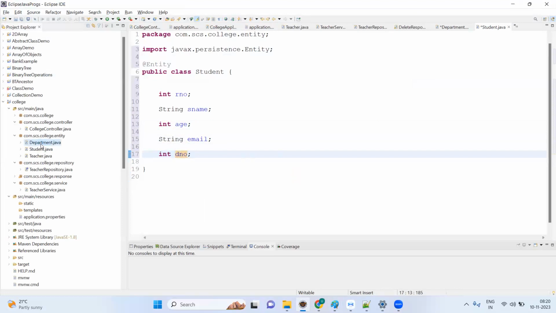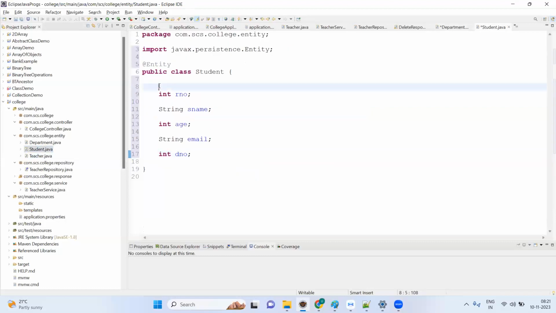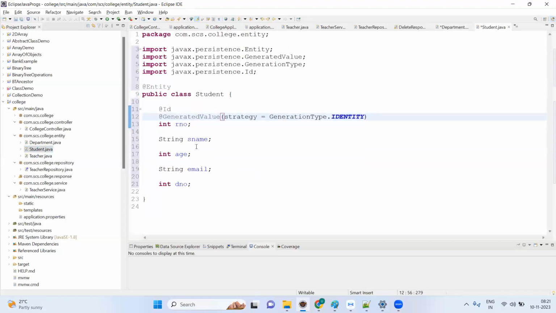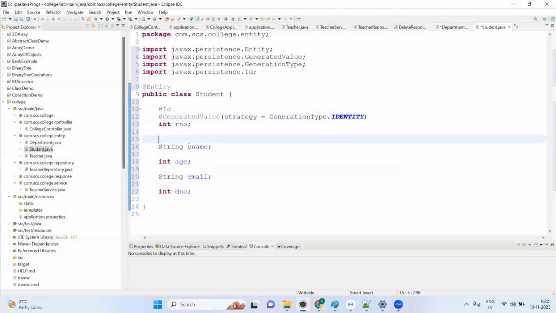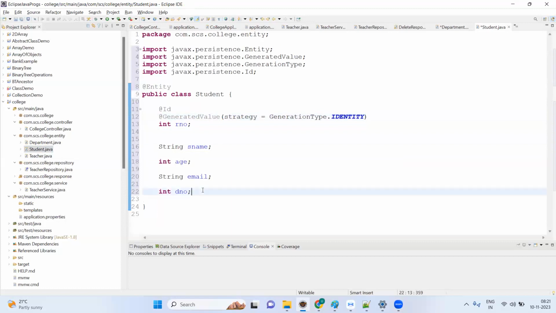So you can just copy paste the Id generated value from here. Just copy paste it over here. Rest, no need to change the name of the column. So now you have given the name. And if you want to change the name of this attribute in the database, you can add @Column and change it, but it is not recommended. Keep it as it is.